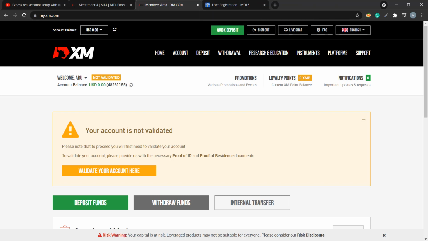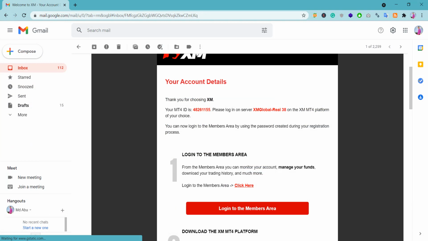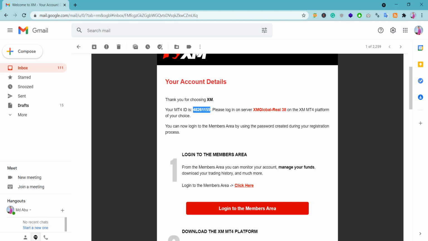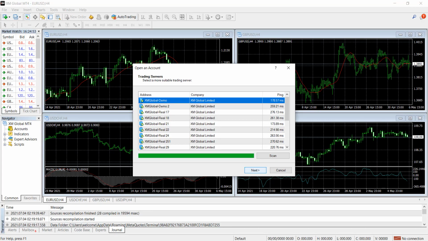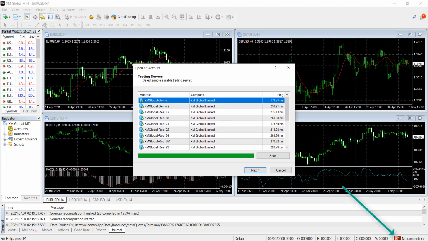I am going to test the MT4 setup. From here, you can check my account is a real account. From here you get an email about the MT4 download. Also, check, this is my MT4 ID, this is my account login, server names, our real account 38. From here you need this information. From here you can just click the next button. Choose the 38. Real account 38 not available. I just scan again.